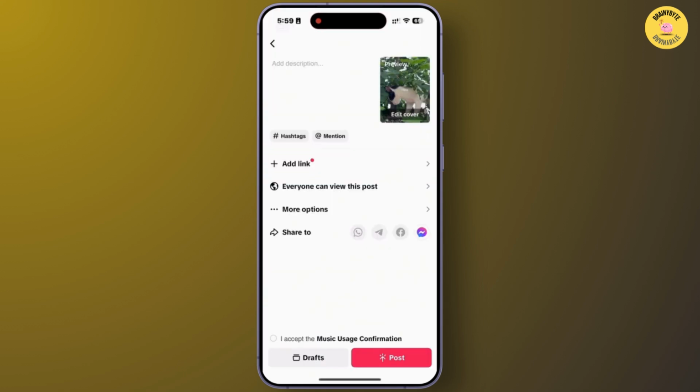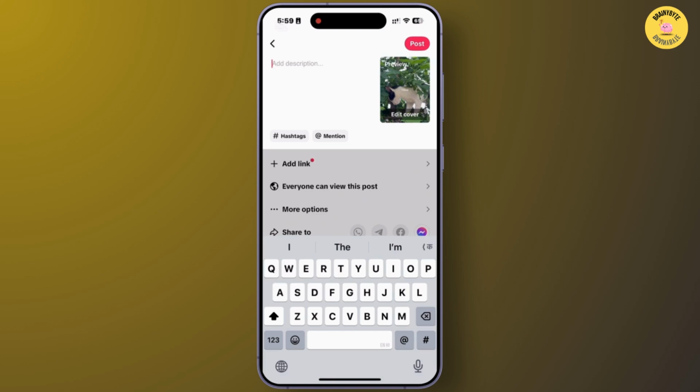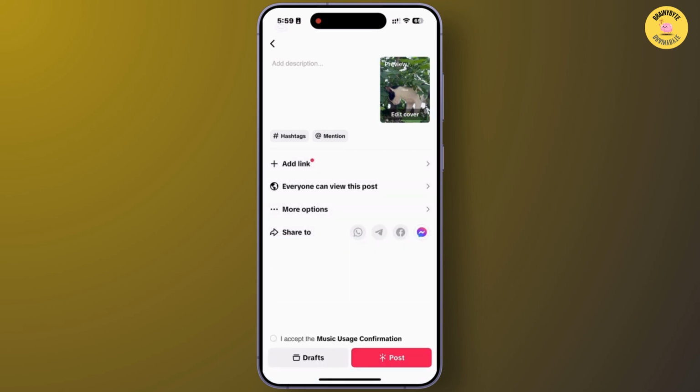Alright, so from this section, you can easily set or add your caption or hashtag from here. And after you complete all of the settings from here, you'll have to just tap on the option post at the bottom right corner. And after you tap on that, you can easily add or post your video on your TikTok account from your gallery.